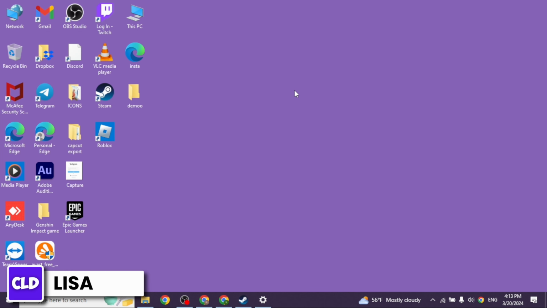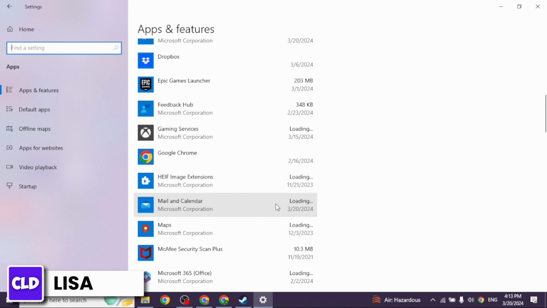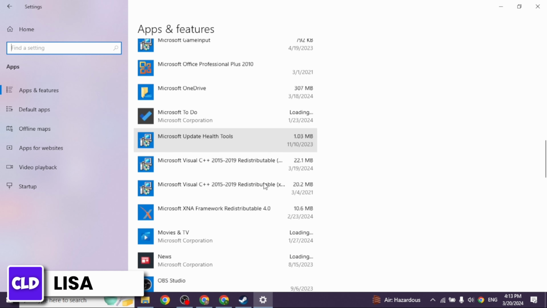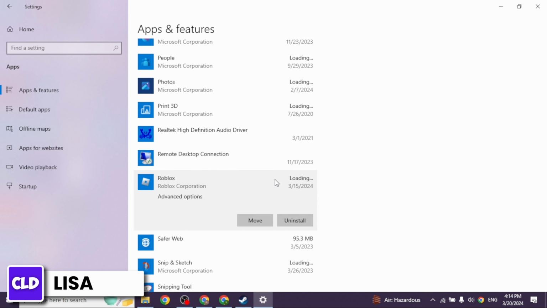Solution 2. You have to completely uninstall the Roblox app from your PC and again reinstall it. For that, launch your settings app. Now head towards the option of apps. Now scrolling down, you're gonna find different apps. Head towards the app Roblox. Once you find it, just click on it. You'll get this option of uninstall. Go ahead and click on it. After you uninstall this app, again reinstall it. Once this process is complete, your problem might be fixed.